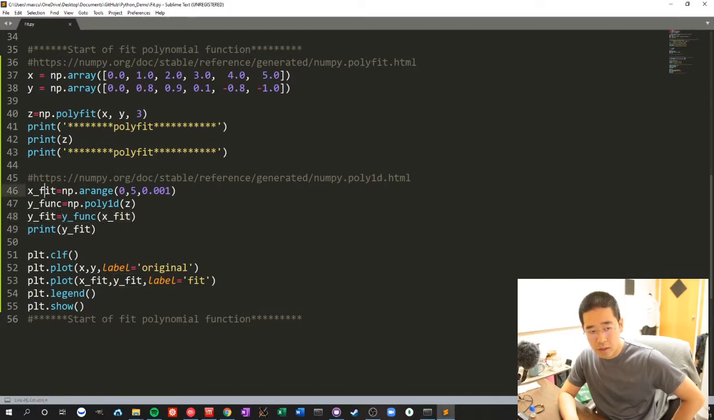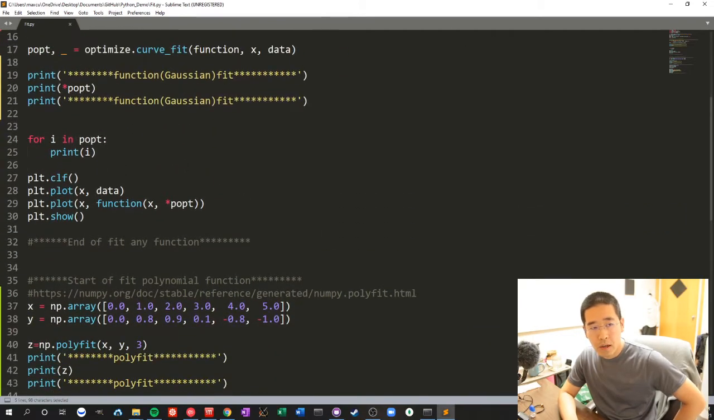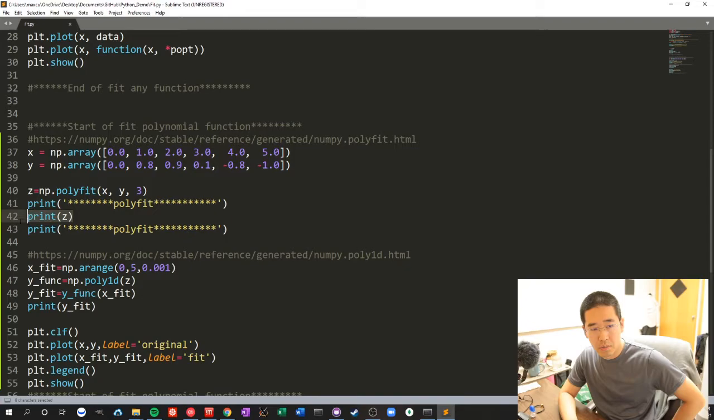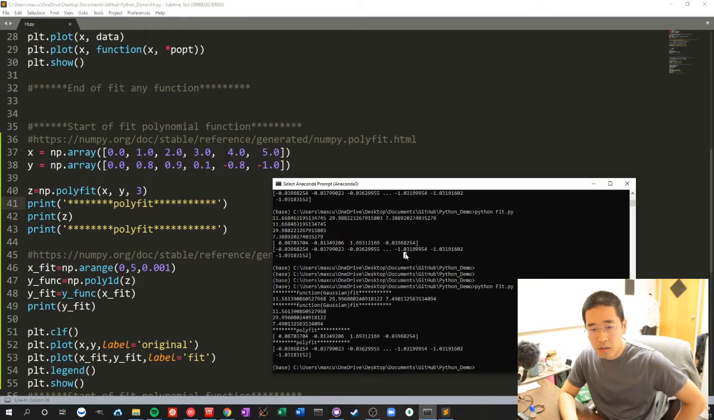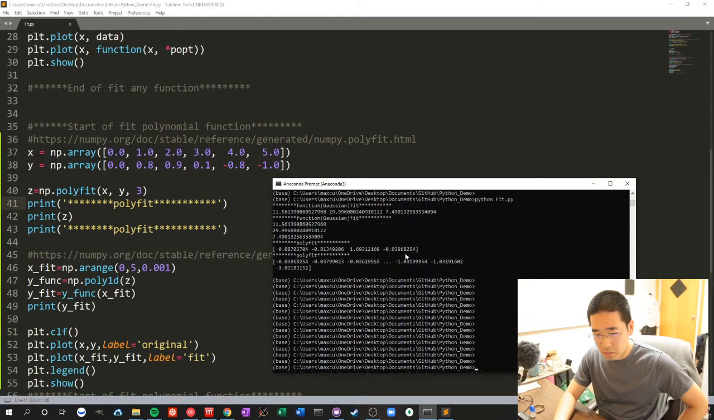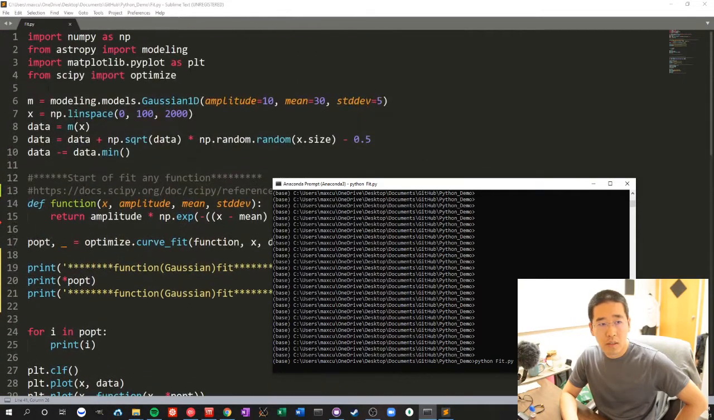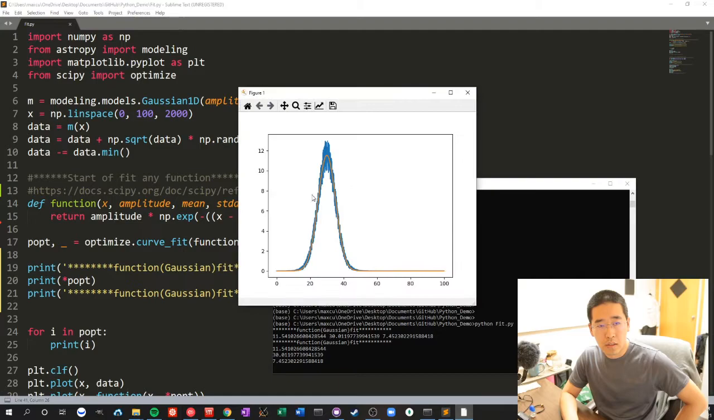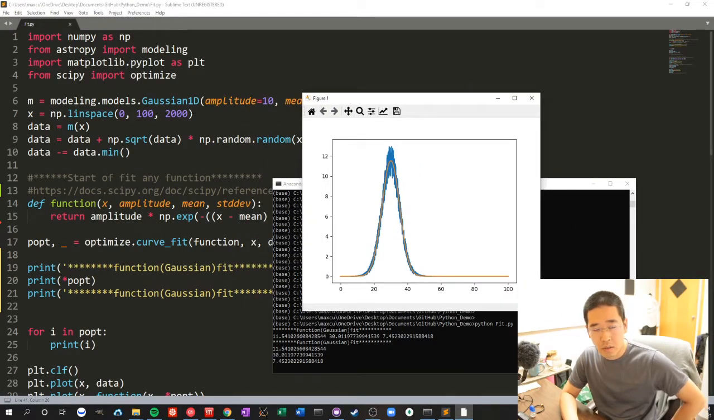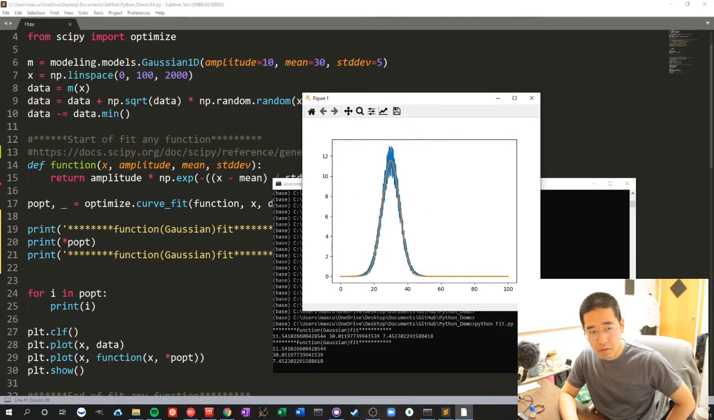Then you can have x fit, y fit, and then it will print. I will plot it as well. And it will output the Gaussian fit parameters and the polynomial fit parameters as well. So let's look at what we have. So it first generates some Gaussian with some noise, using those things that we don't need to worry too much about.